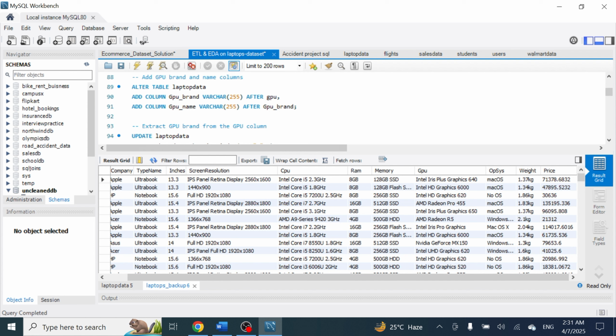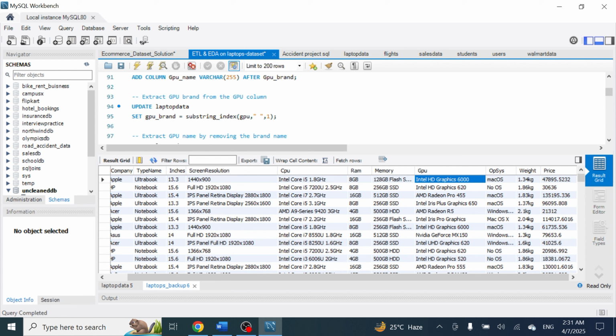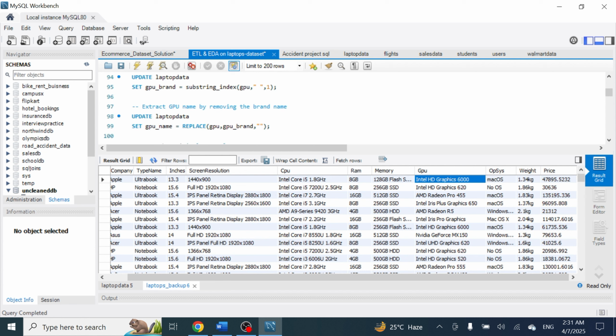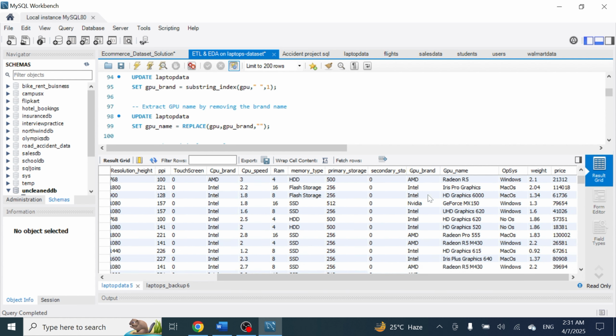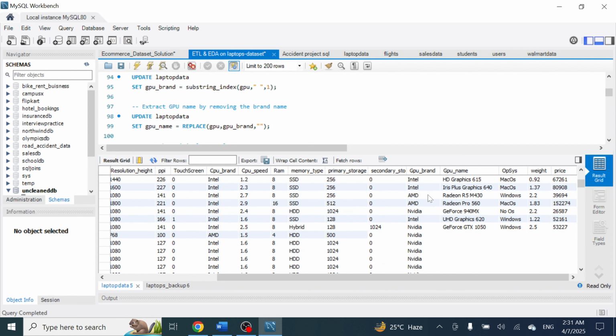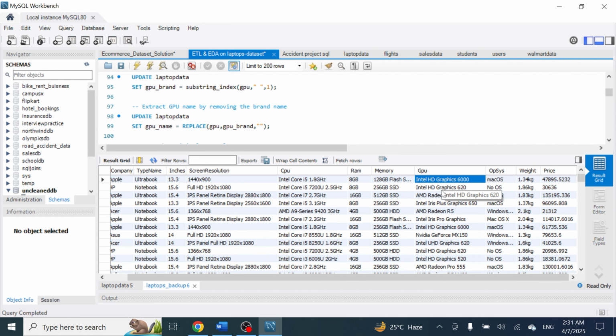Here you can see I create the name of GPU brand and GPU name. And what we have done is very easy. You can use the substring index function, and after using substring index we extract all the brand names of this column. Then we update this into the GPU brand column. Here you can see, in GPU brand, all the brand names are here. Very easy. The same thing we have done with the graphic card.